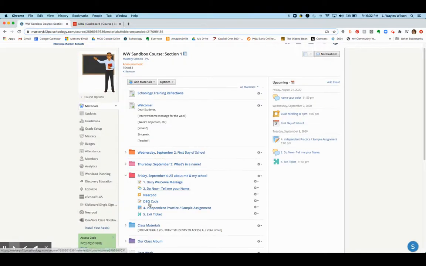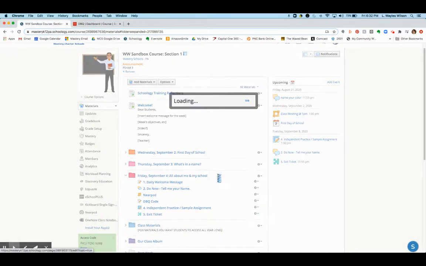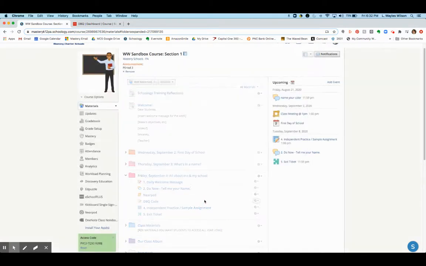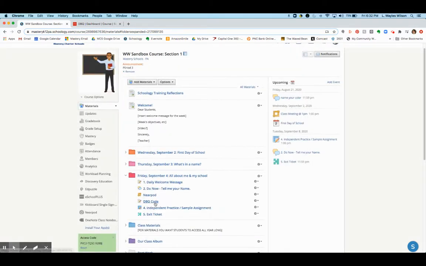So go back and just double check that my kids have that code. You can do a variety of things to make it stand out. You can make it really big, highlight it. They're only going to need that the one time. Okay, so let's just see what that looks like when the student signs in.